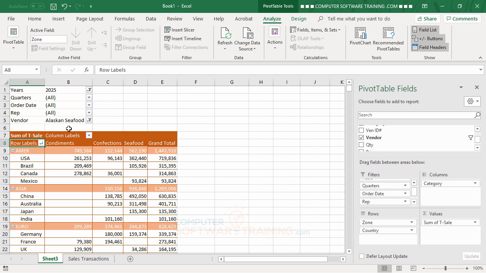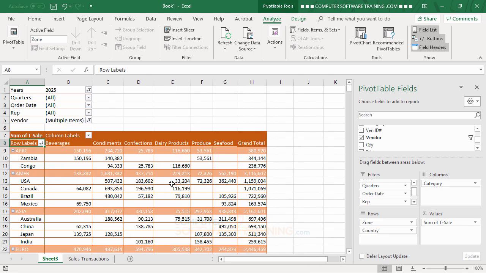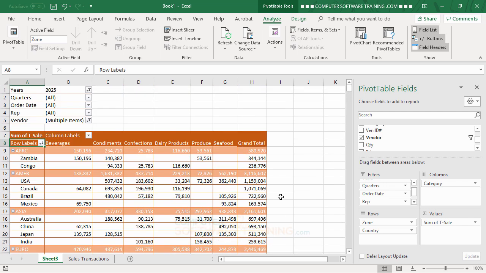Now, if I said, well, I want to see 3 different vendors, then I could go back to the drop-down. I could hit select multiple items, and then I can go with, let's say, Asian and Big Island. So I'll do those 3. Hit OK. There they are. I know what it is because I just picked it, but anybody looking at this would say, oh, I have no idea. I guess it's multiple vendors, but I have no idea who the vendors are. So that's kind of the downside to using the pivot table filter.